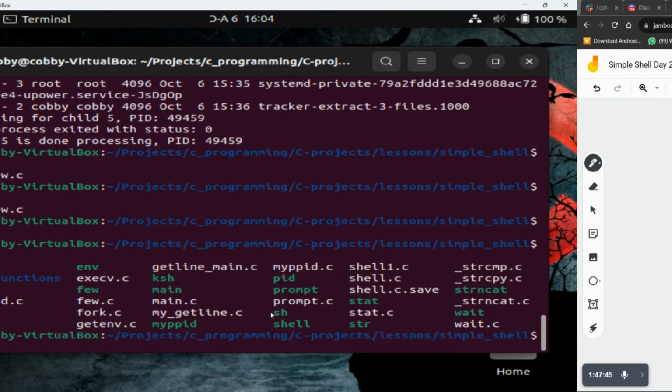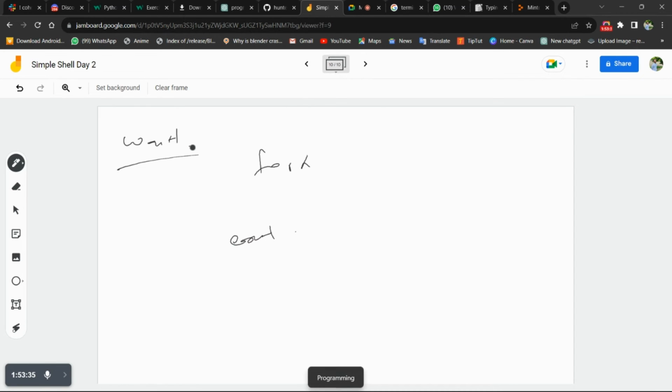So let's move on. Basically that's how fork, execve, and wait work together. The wait is basically like waiting for the other to finish before you continue. We have about 7 minutes left, so let me explain exit.